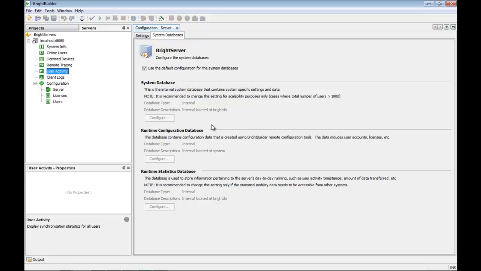The next database is the runtime configuration database. So the configuration that I'm actually talking about in this video right now, the server, the licenses, and the users, are all being kept in the runtime configuration database. And almost all the time, the default database is ample to handle this task.